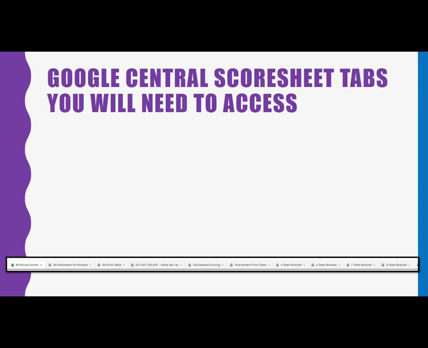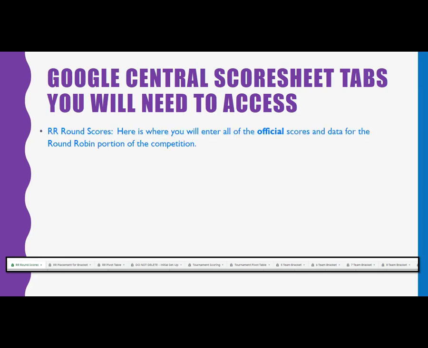So what are you going to need to access? There are multiple tabs on the sheet, but there are only 3 tabs that you need to access. The first one is the one at the far left, and that is the Round Robin Scores tab. Here is where you're going to enter all of the official scores and data for the round robin portion of the competition. This portion takes place in the morning.